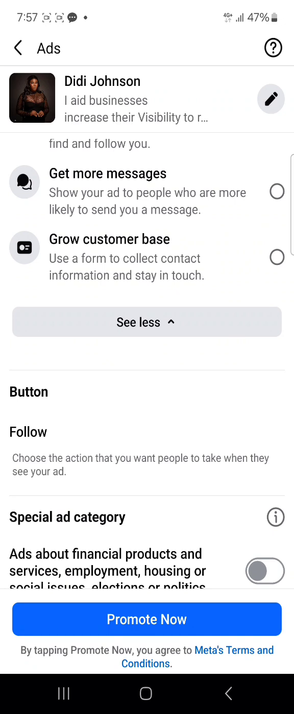Remember yesterday when I said even with your caption and everything, you always need to have a call to action. So it's more like, what do you want people to do for you? Do you understand? What do you want people to do for you? Do you want them to follow you? Do you want them to actually call you? Do you want them to send you a message or whatsoever? So that is what the button means.